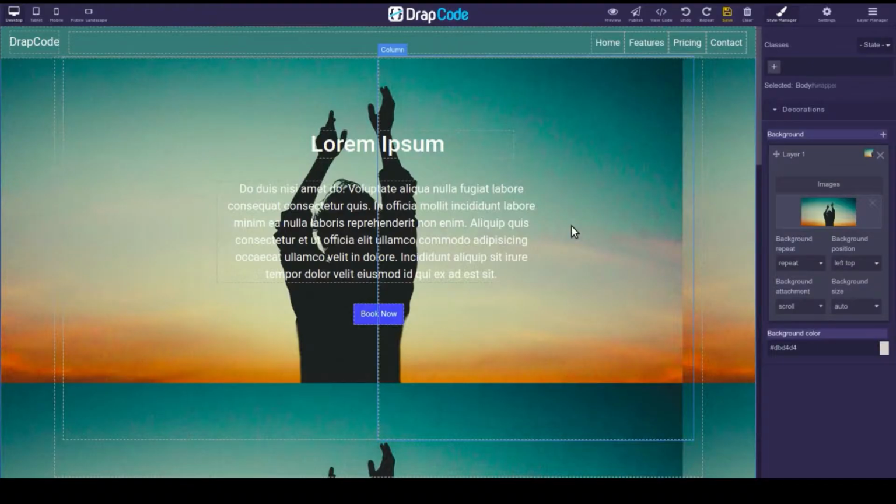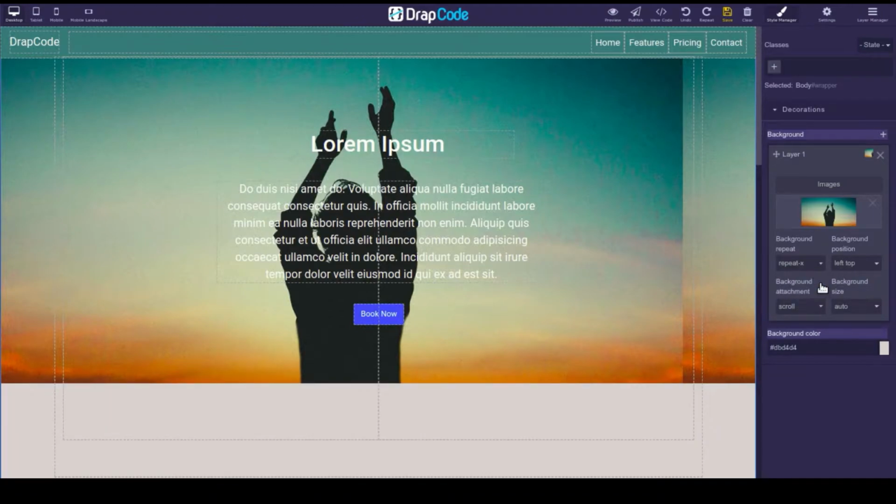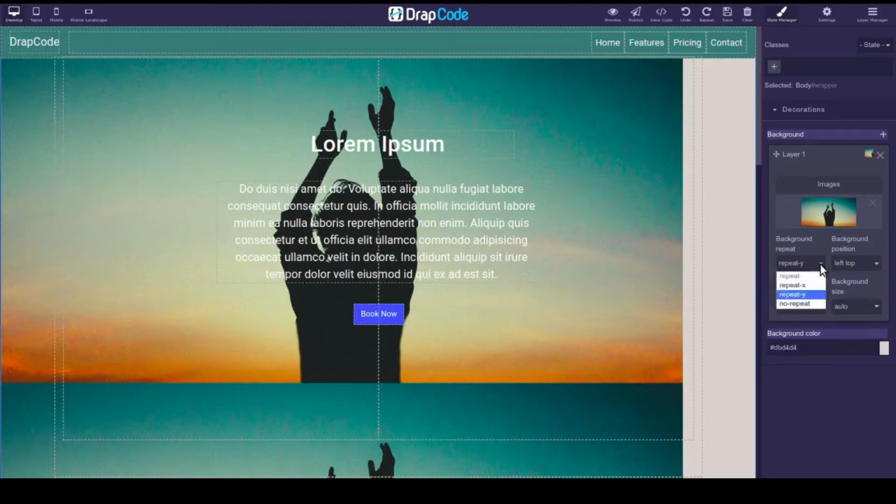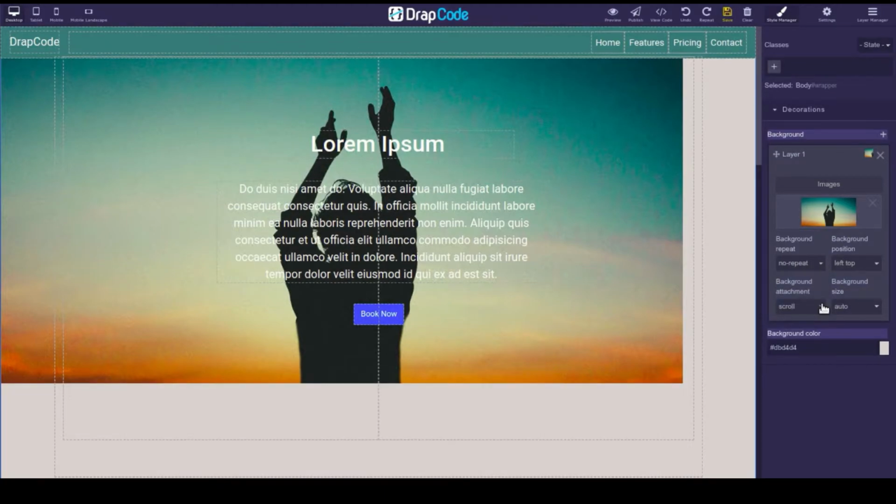Choose any image you want, and adjust it by adjusting the setting options, such as Background Repeat, which makes the image repeat in the background, both vertically and horizontally, only horizontally, only vertically, or not to repeat at all.